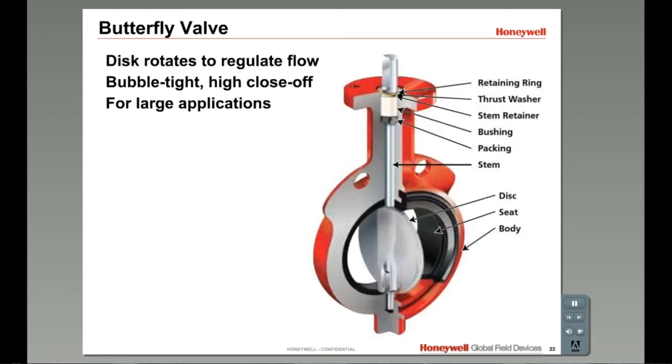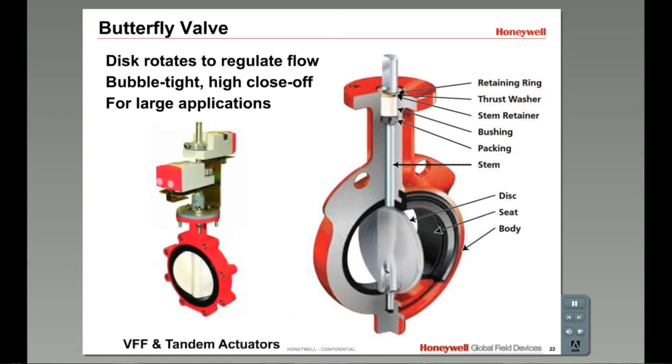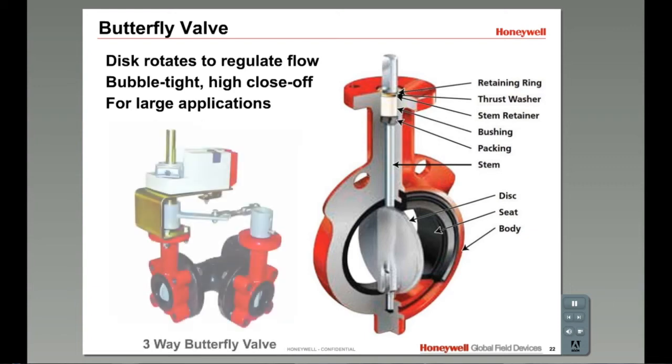A butterfly valve is similar to a short segment of pipe with a disc inside of it. The disc is mounted on a stem that protrudes through the top. Rotating the stem rotates the disc to control the flow. Butterfly valves may be two-way or be manufactured as three-way valves. They are used for two-position or modulating control of hot water and chilled water in closed and open loop systems. They're usually used on larger applications. Honeywell VFF valves are available in sizes up to 20 inches and have very low leakage.